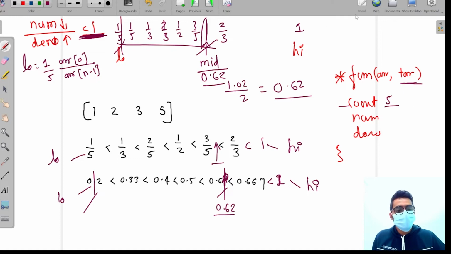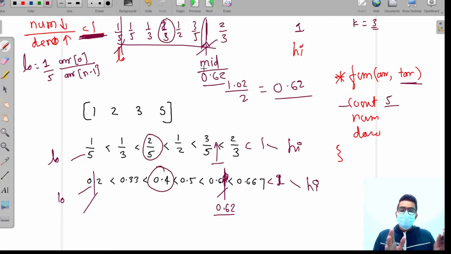If our k value is 3, then our answer lies somewhere before this point, and we are finding the value at this point. So for finding this answer, we need to find it in this portion. For that, we need to update our high pointer to the mid pointer.